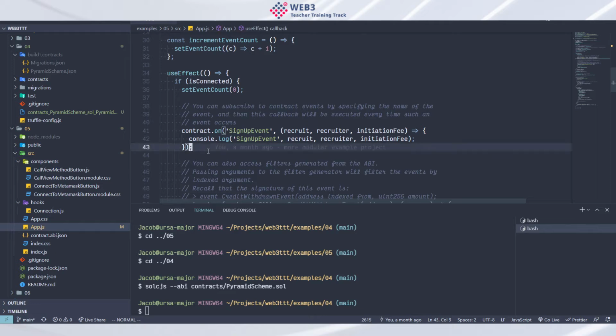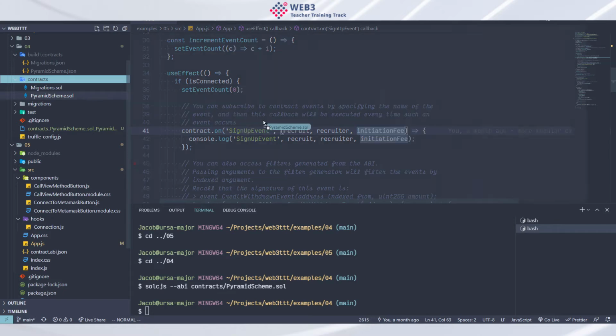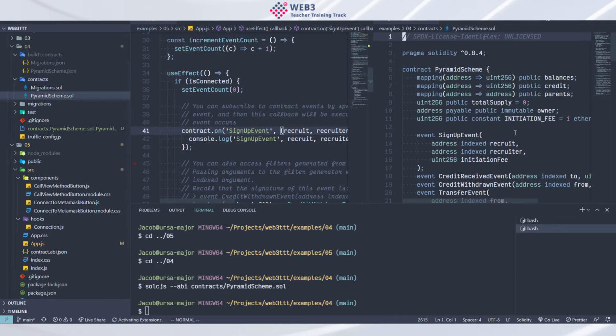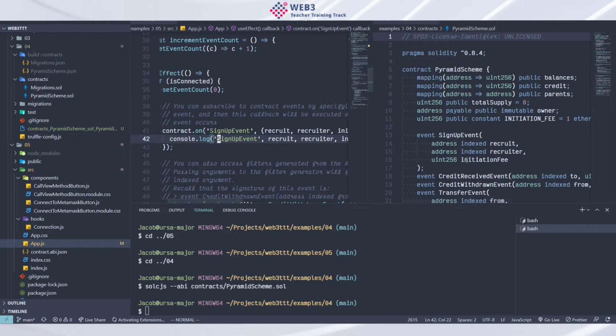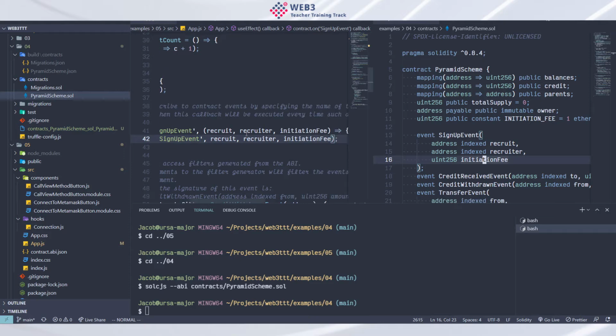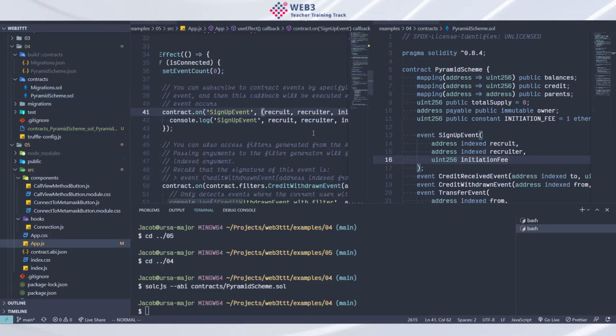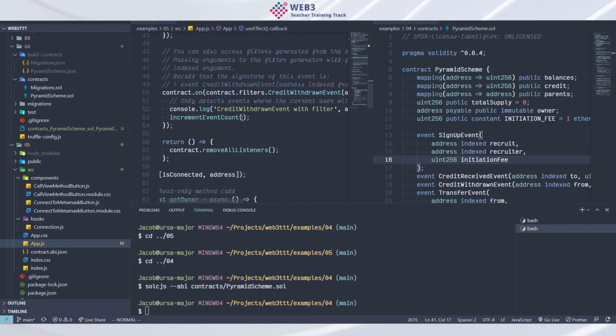So we can go back to our useEffect call right here. We have contract.on. This is where we get events, our Solidity events, so we can listen to a sign-up event, and we get recruit, recruiter, and initiation fee. Let's take a look at our Solidity contract right here. I'll split this on this side, and we'll see, okay, sign-up event, recruit, recruiter, and initiation fee. And those are going to come through in our JavaScript code just as arguments to our contract.on call.